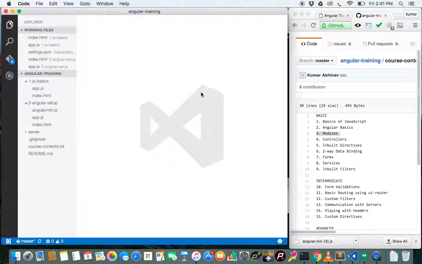In this section, I'm going to talk about modules, why they are needed, how to create them, how to use them, and things like those. For that, I'll copy this folder to Angular setup, as we have just done the setup, and I'll resume the code from there.